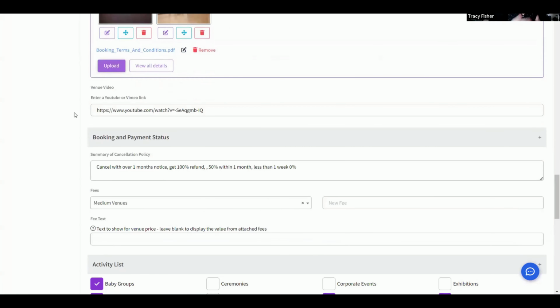A nice little touch. We're trying to think about promoting and displaying all of that information up on the website. If you do want to add a little video, a video of someone walking around the venue and showing it off, then you can do that, and you can pop in either a Vimeo link or a standard YouTube link up there, and that will then pop up onto your website as a nice little feature to display and promote your venue.